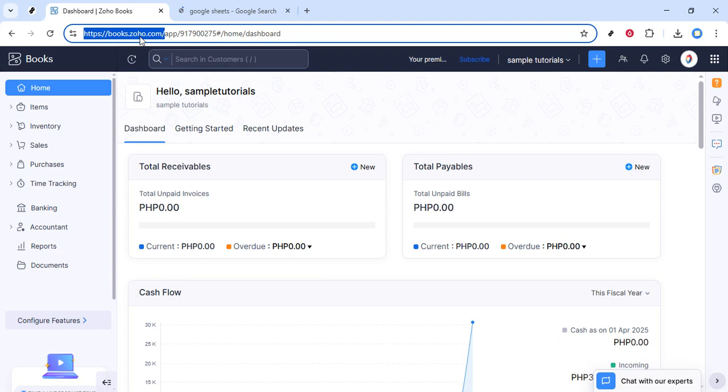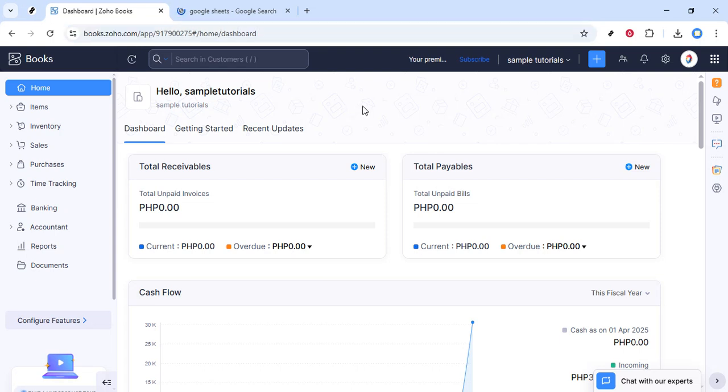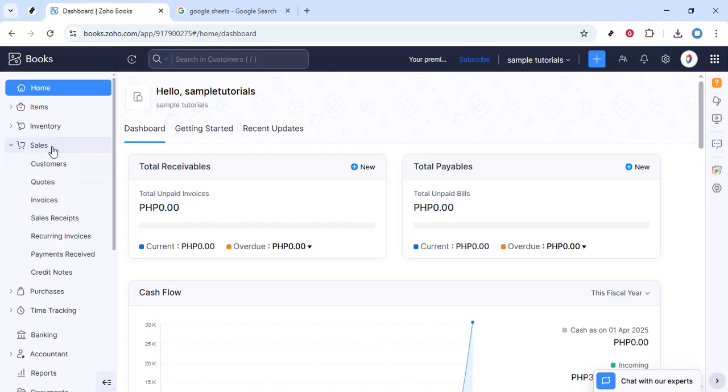Once you're on the main dashboard in Zoho Books, look for the menu on the left-hand side. Today, I'll show you how to move from that dashboard into the section where invoices are managed. In the left menu, find and click on the Sales option. This is where Zoho Books groups all your sales-related items, such as customers, estimates, and of course, invoices.